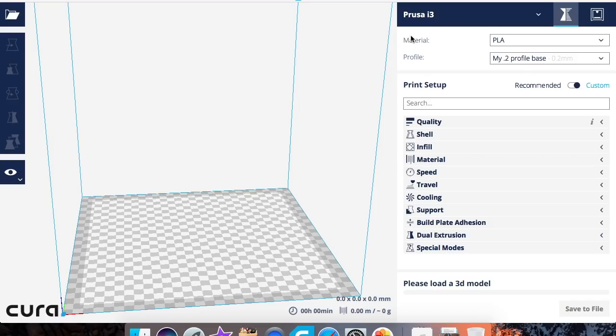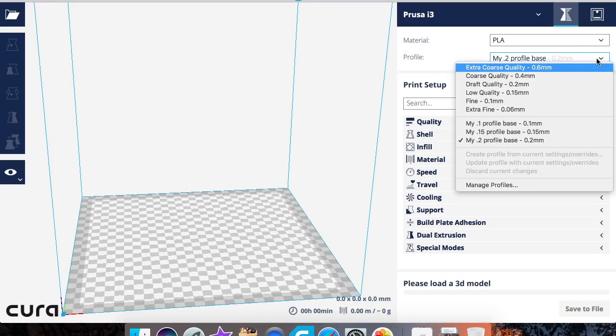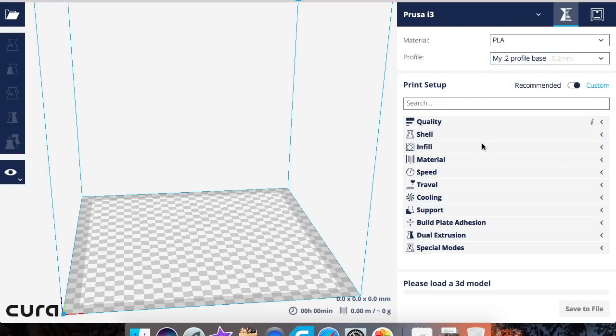Now, all these settings are base settings. If you notice, it says right here, my 0.2 profile base. What that means is I usually load the setting and make minor changes as I go. Not every print is the same. Not every print will use the same settings. There's no way that's ever going to happen. So, with that said, I'm going to go ahead and start with the 0.2 profile base.